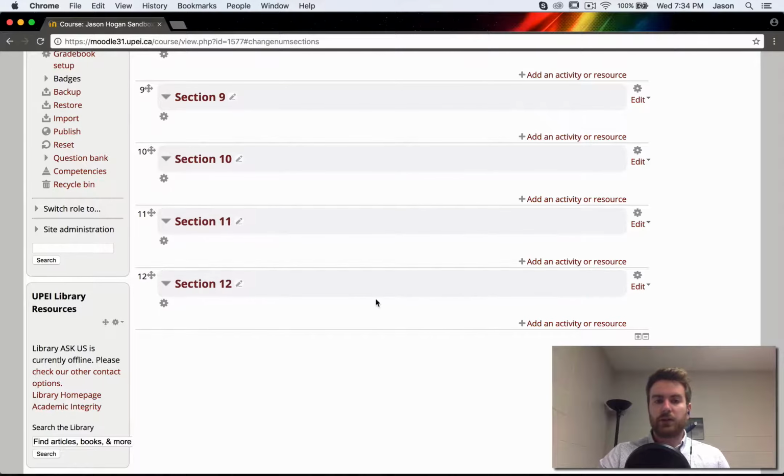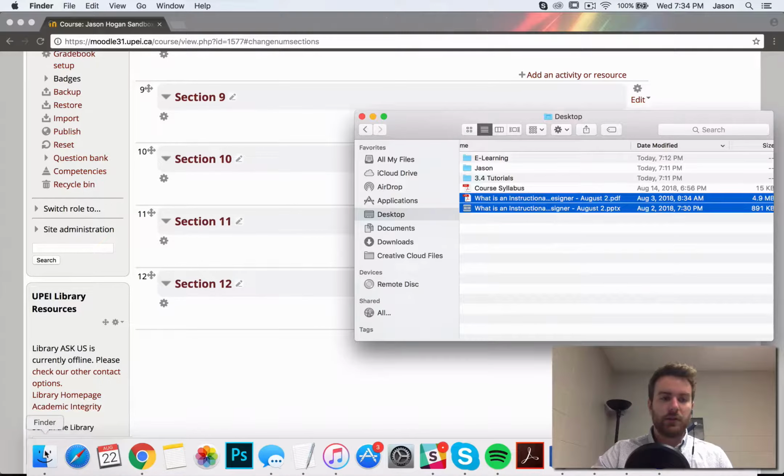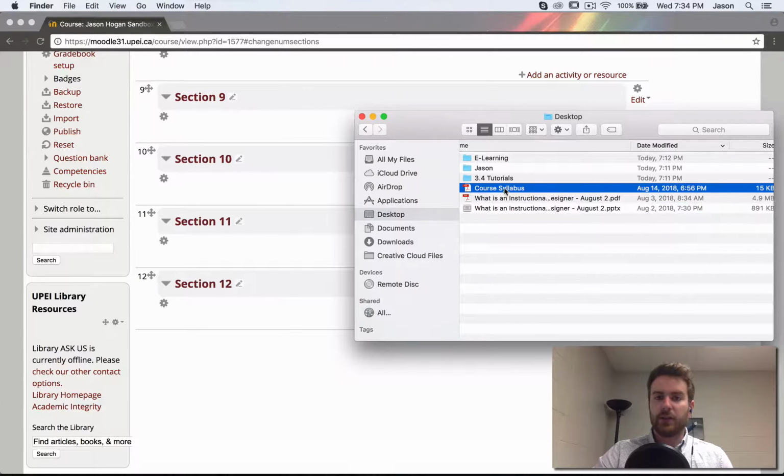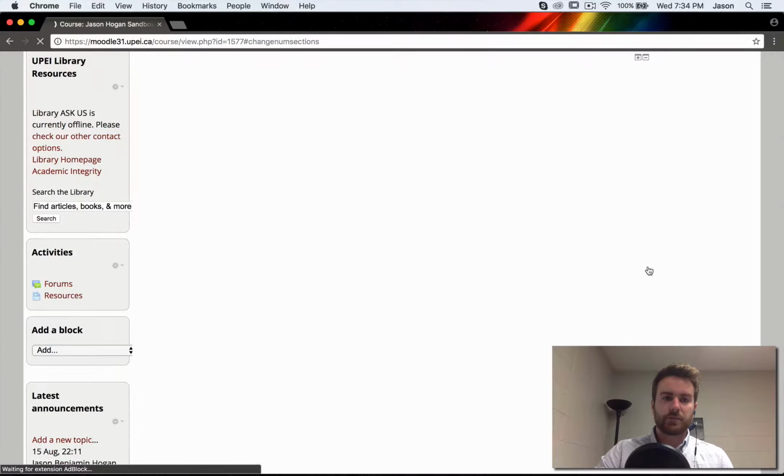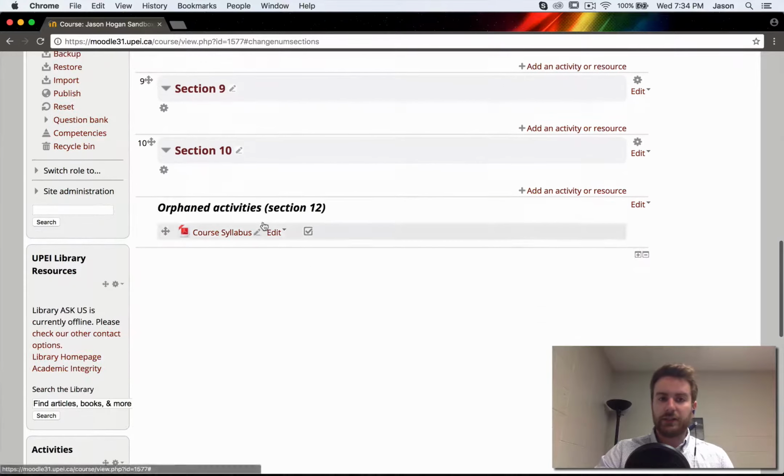One thing to be aware of with turning editing on is you might see some resources that say Orphaned Activities. So I'm going to go into section 12, and I'm going to press the minus button. So I have Orphaned Activities, section 12, that course syllabus. It might look like this course syllabus is available to students. The link is showing up.